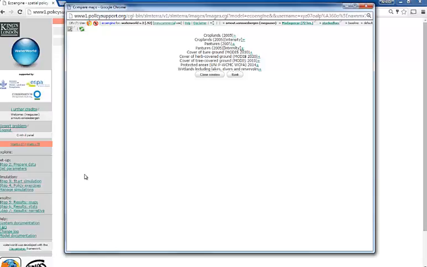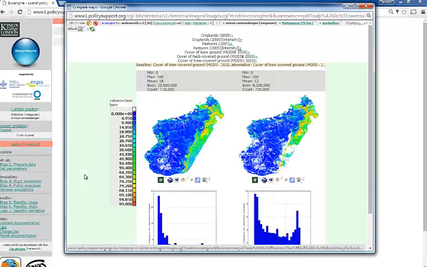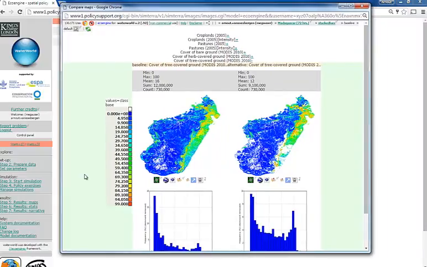Now obviously we set a deforestation scenario, so we can look at the cover of tree covered ground, for instance, and on the left is our baseline. So we had a mean tree cover of 16%, and in our scenario that is now gone down to 12, and you can see these areas here and here are particularly deforested, and we set it to change that tree cover to the most suitable agriculture.